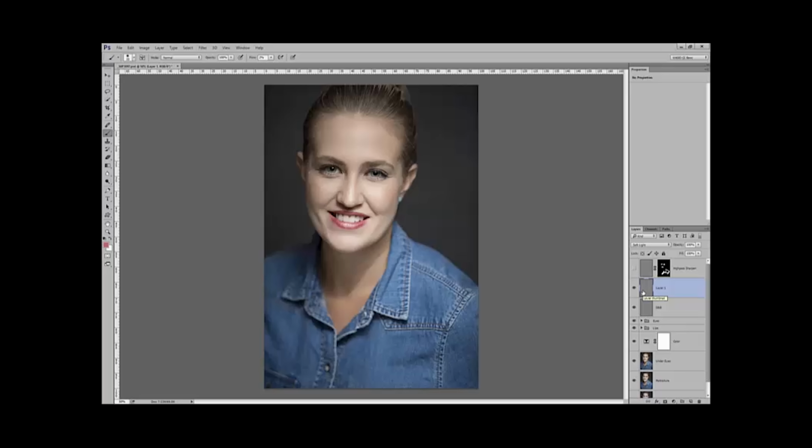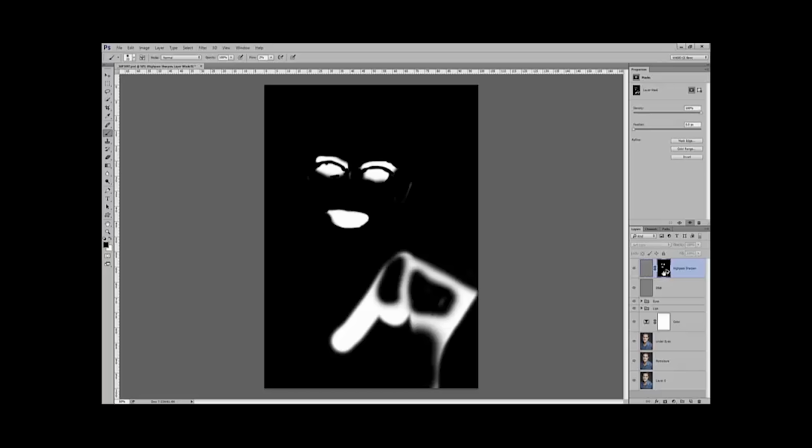So let me delete what I just created and show you what the final layer was. So we did the sharpening here, and you can see in the mask that we selectively sharpen certain pieces of the photo. So let me show you what the mask is here.